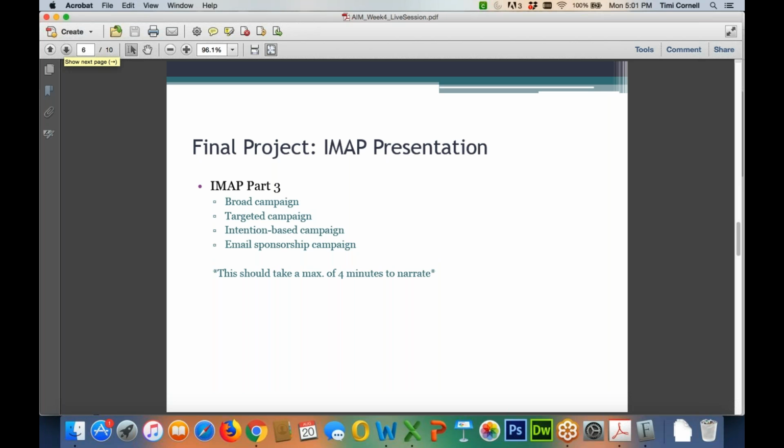All right, next, right after the IMAP Part 1, we're going to be pulling some items out of the IMAP Part 3, and that includes brief overviews of each one of these campaign types, the broad, targeted, intention-based, and email newsletter sponsorship. And what you want to do here is for the broad and the targeted is give a brief overview where your ads are going to be placed, the types of ads that you're going to use, and then the messaging strategy. And then you'll also want to cover the goals and projections. So you'll want to include things like the conversion rate that you're projecting, the average transaction value, as well as the exposure goal.